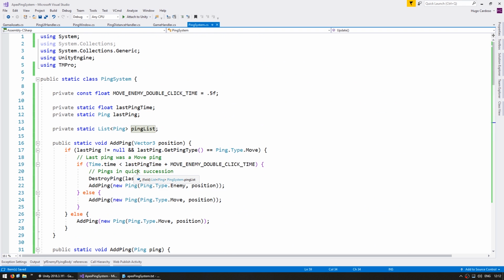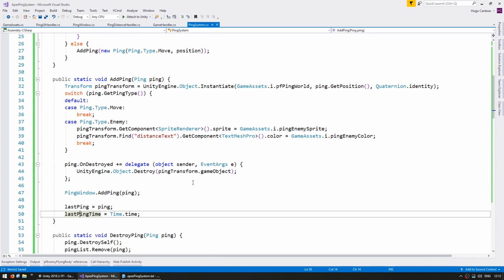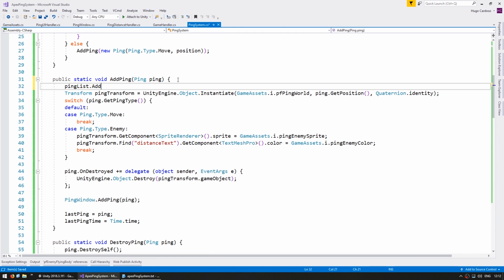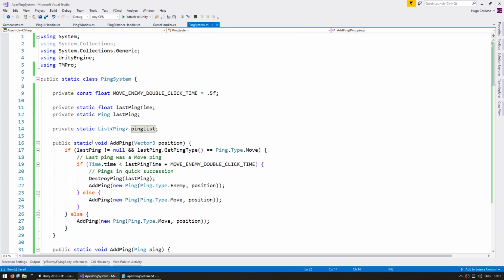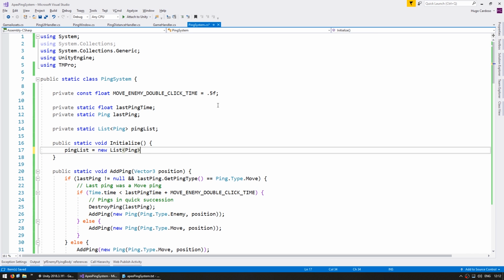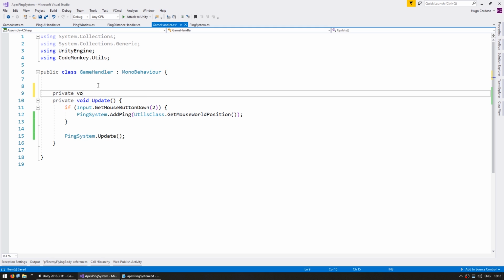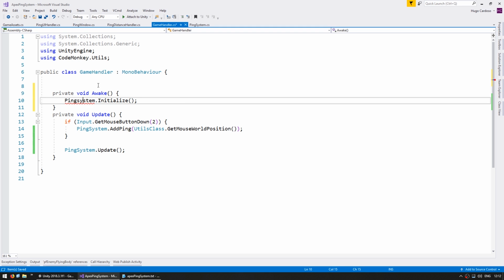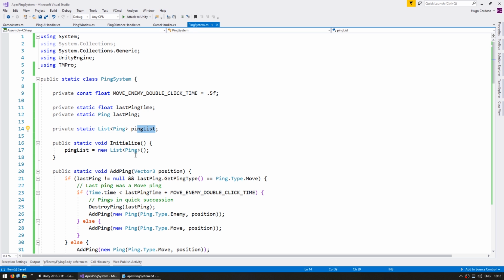Now let's add pings to our list. So in here we got the add ping. When we add a new ping, let's do ping list.add our ping. Okay. And the final thing we need is to actually initialize this list. So let's make an initialize function. And in here, we just initialize our ping list, and we need to call this somewhere. So let's go into the game handler and make a private void Awake. All right, so here on awake, we call initialize, which initializes our list.